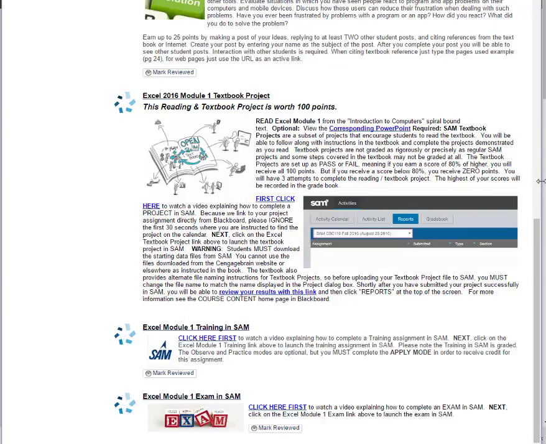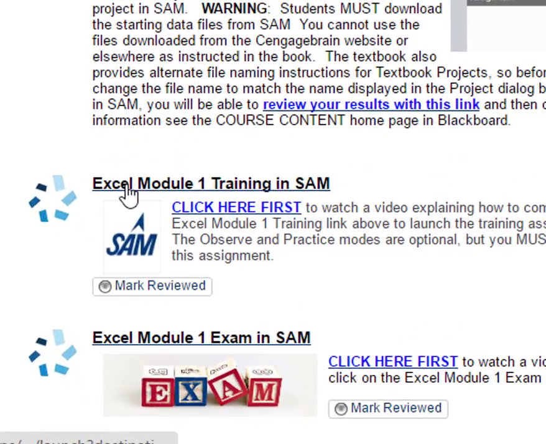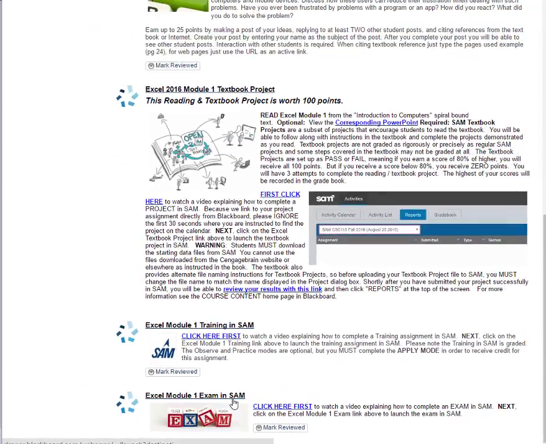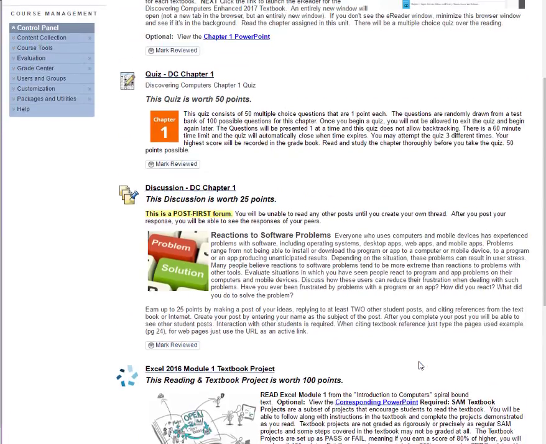After you have completed the reading and the textbook project, you will have a training assignment in SAM, and you're familiar with those because you did one in Unit 1. So you'll have training, and then you will have an exam. And again, there will be a one-to-one correlation between any tasks that you are presented in training and what will be in the exam. So that's the workload for Unit 2.